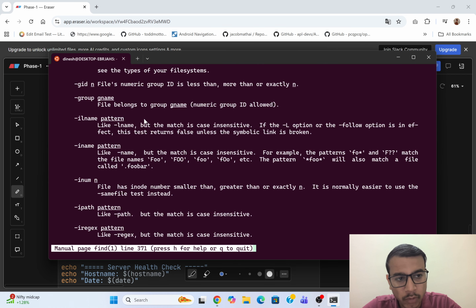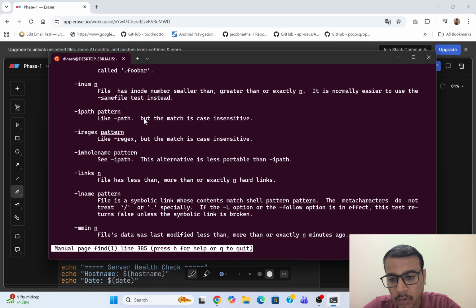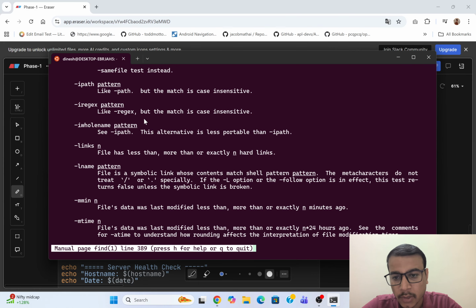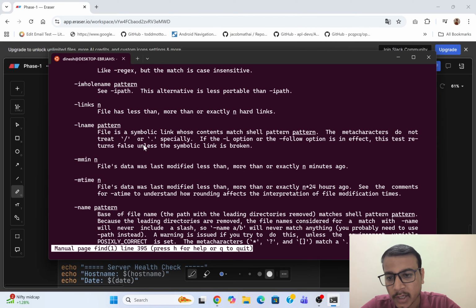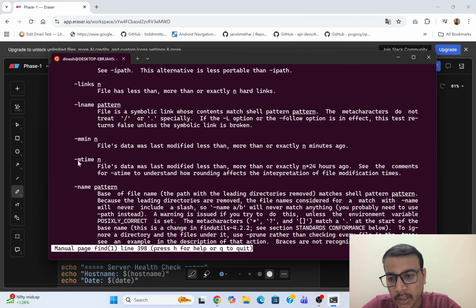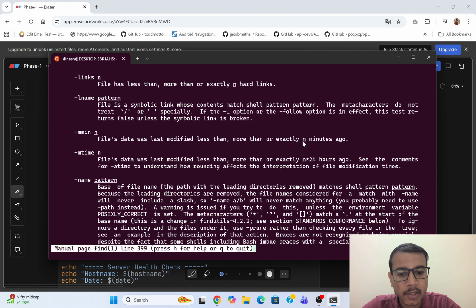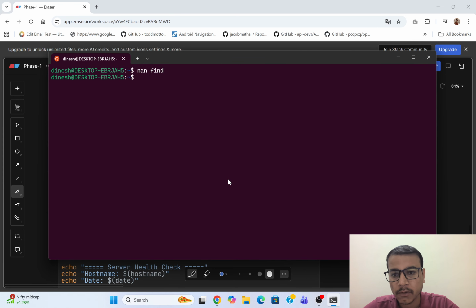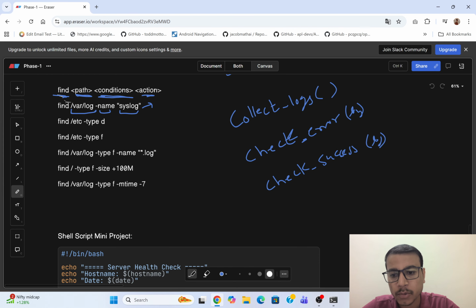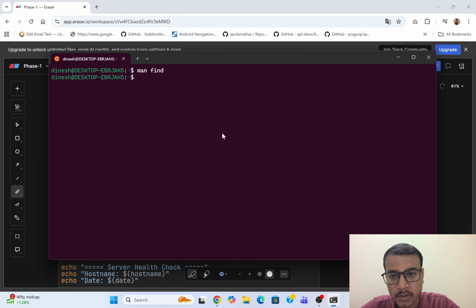So there are lots of options. You don't need to remember all of them. Whenever you have a requirement, you can either read this manual or give it to ChatGPT, this mtime, this modified time. Anyway, I have already given some day-to-day used examples here, so we will go there.